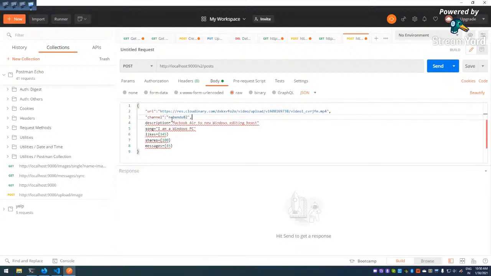Let me not give this, and this error is also fixed. I don't want it to be like this, so let me remove it.